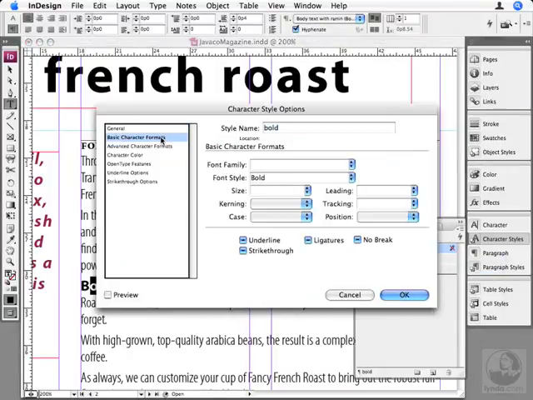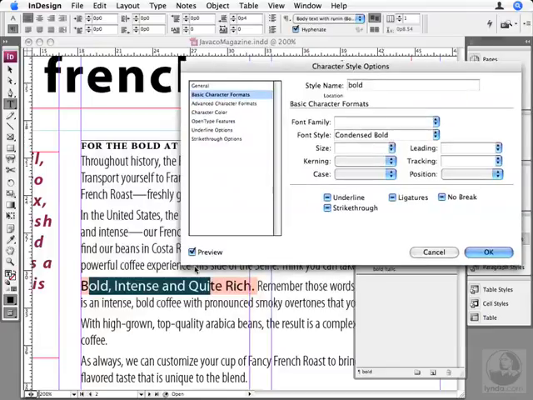And instead of the bold style, why don't we change this to something like condensed bold? Let me turn on preview, and I'll move this out of the way. Oh, you know what? It went to the pink rectangles. That means that this particular font style does not exist in Myriad Pro. Well, it's a good thing I didn't click OK. Let's go back and try the other way.